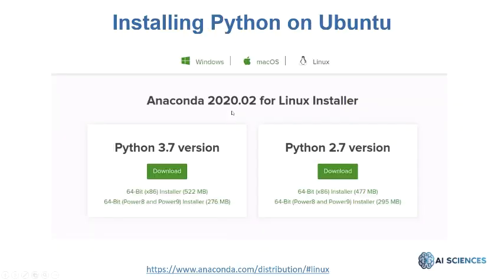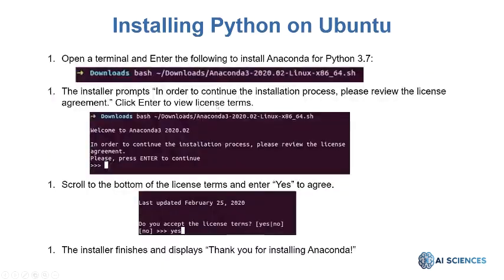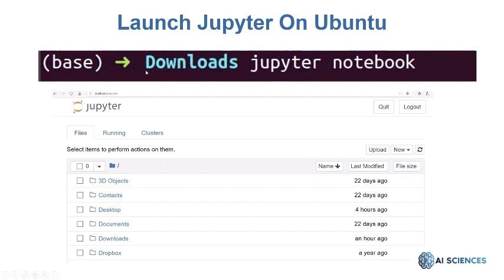So, you can install it on Ubuntu by just getting the Linux version of it, get it copied, and then on your terminal, just type this command here. The installer will run, and then just press Enter. It will ask you certain instructions. Press Yes, and you're good to go. Then to launch it, simply go to your folder where it is installed and just type Jupyter Notebook as before.